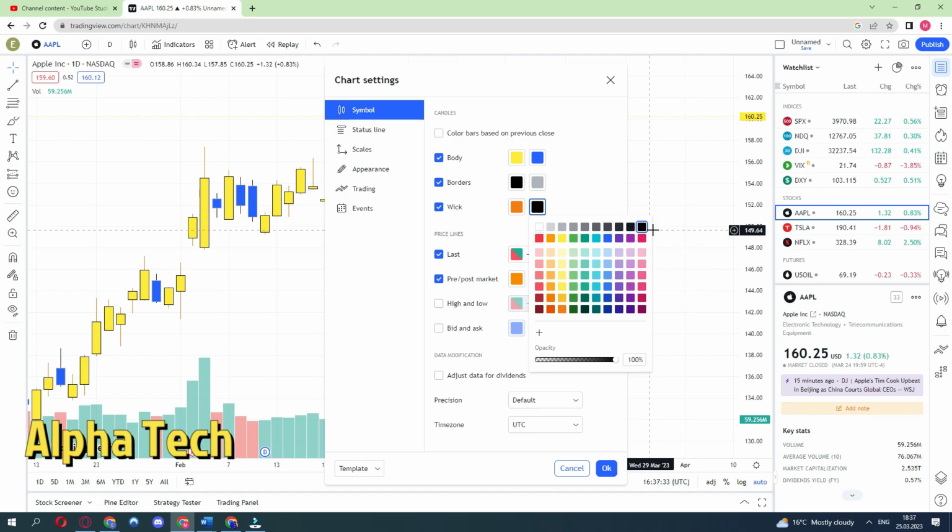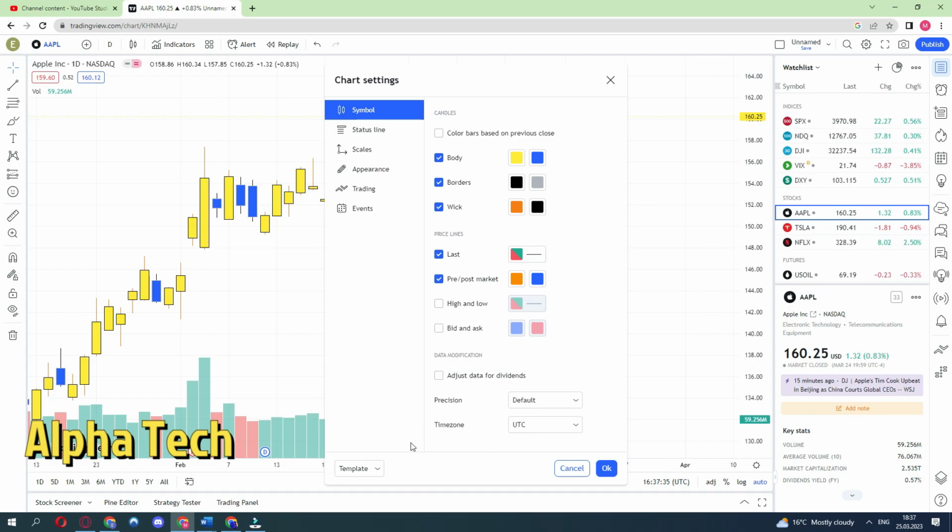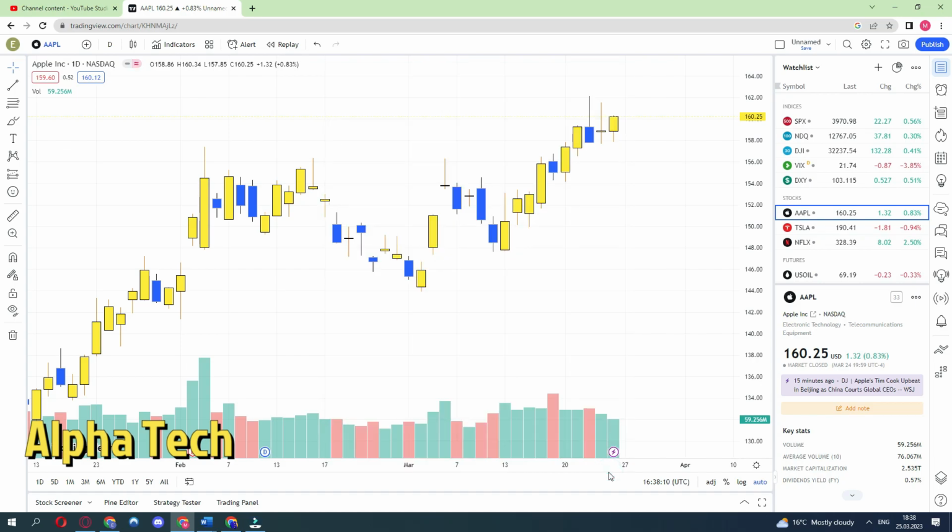So right now what we need to do, we need to save this template, because if we don't save it, the candlesticks will have the default color. So let's save it, save as, and let's name it test2. Click save and OK. Let's reload the page.